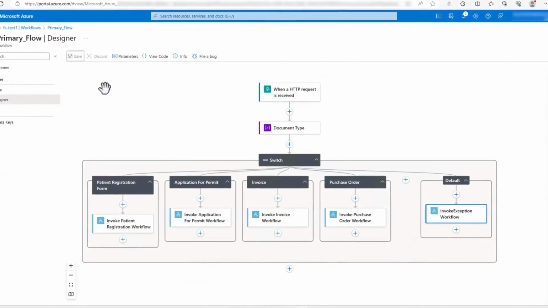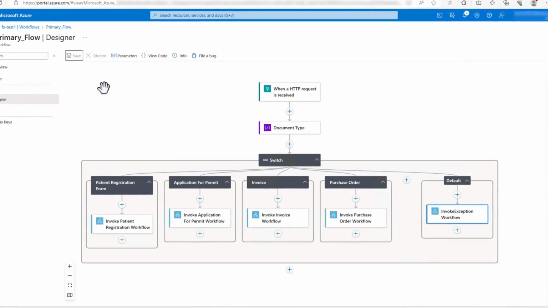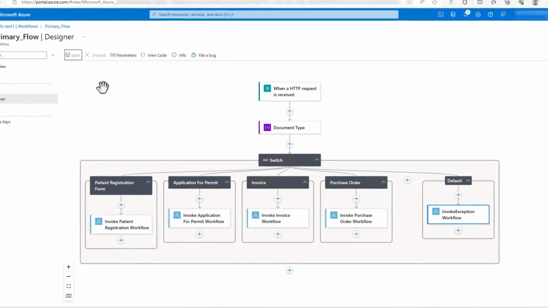Thus, implementing nested Azure flows in conjunction with the Desk Connect desktop automation driver establishes a highly efficient and adaptable document processing system.